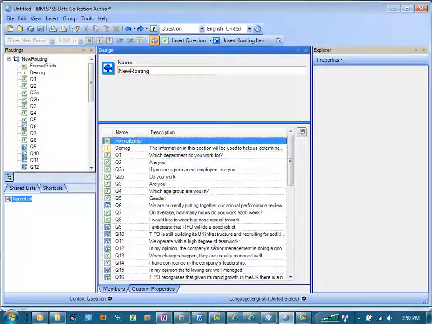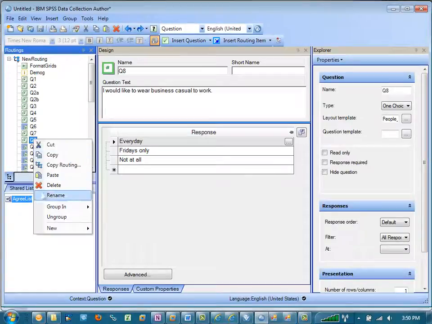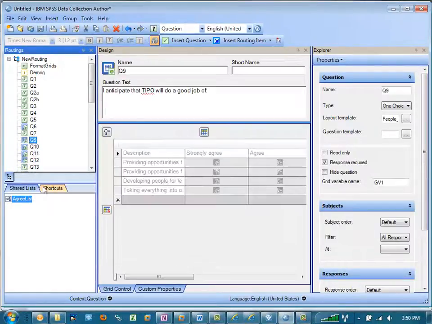But perhaps some of these questions aren't relevant. For instance, business casual. What if your corporation has to wear uniforms? This one isn't really relevant, so we will remove it. To remove it, it's a simple right-click on question 8 on the left. We'll do a right-click, Delete, and the question has been removed from our routing.